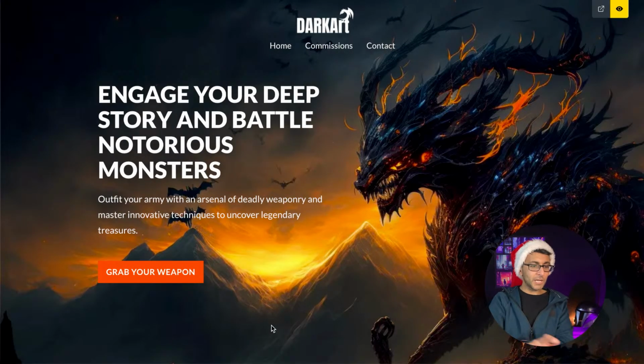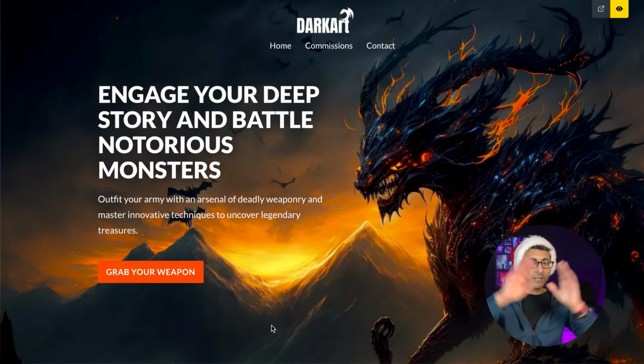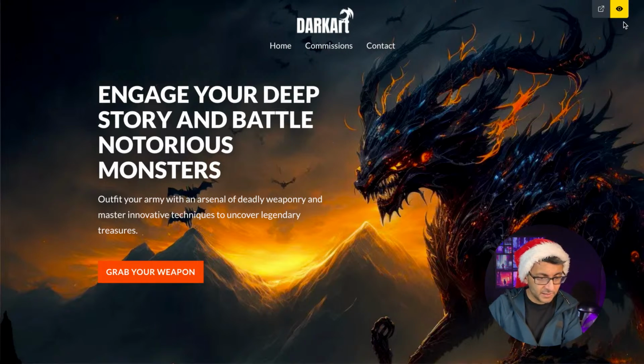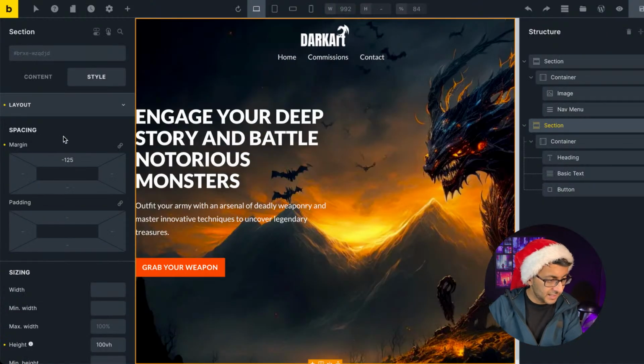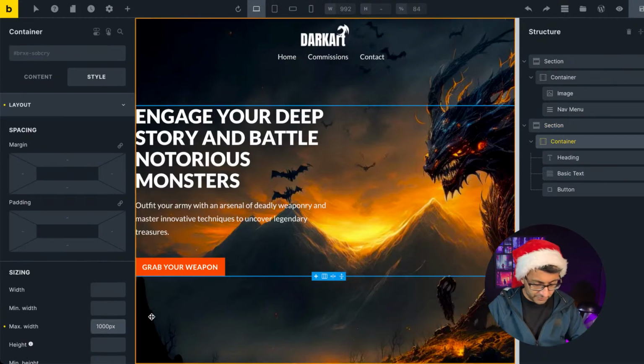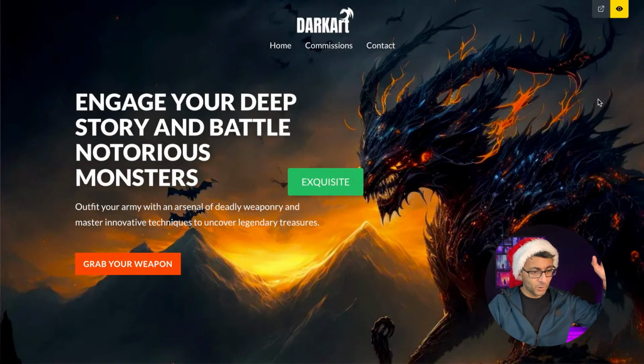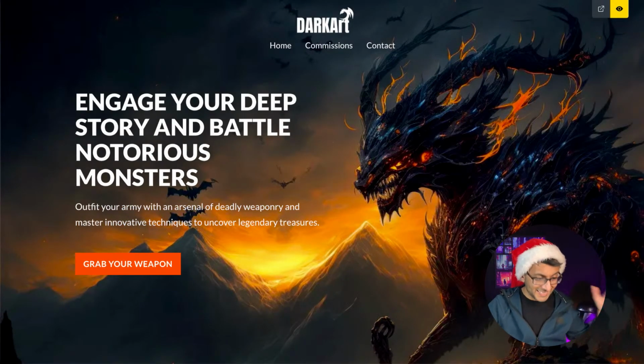Oh, hold on. We've got it. I put it back to 100 VH. It is working now. Thank God. It is now working. And I am now going to make the width for my layout for the container be 1100. And if I do that, I bet it's going to look okay. Yes.